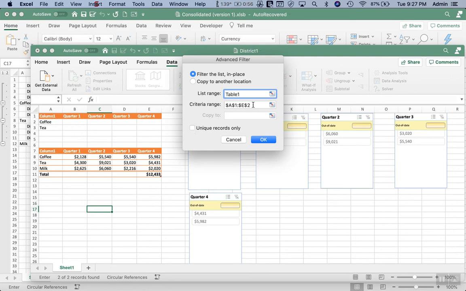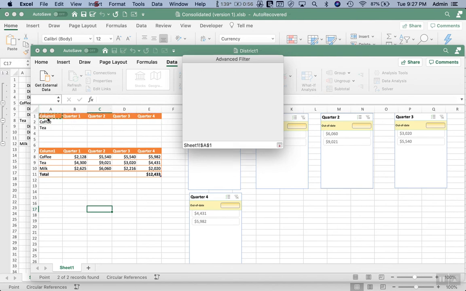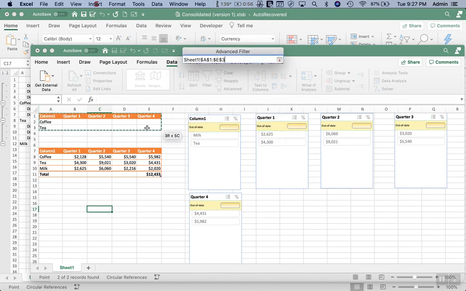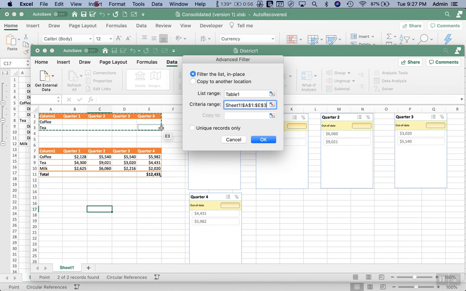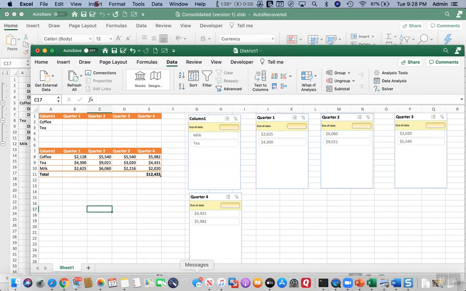Would then become this. All right, which will allow me to have more than one. So it'll look at whatever is in my criteria range and apply it against whatever I have in my list range. So that's what we call the advanced filter. That's a feature that's built into Excel.